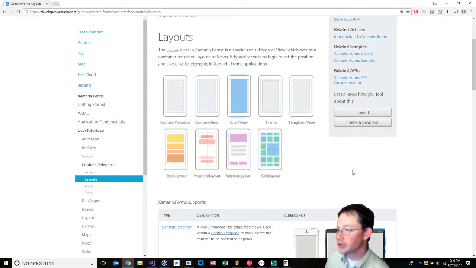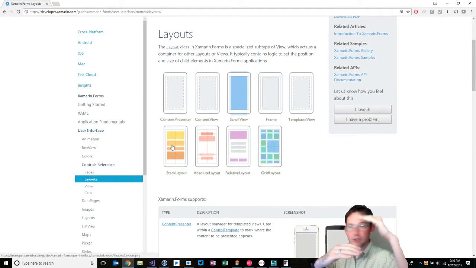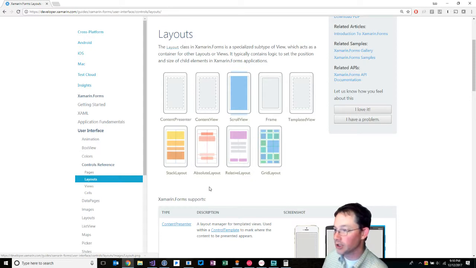The one you're going to see used most often is a stack layout. The stack layout over here, just as you can see in the picture, it just stacks things like this, that's vertically, but it'll do them horizontally too. And that's a really common one. The other most common one that we'll do tonight is the grid layout. The grid layout is just like a table in HTML.